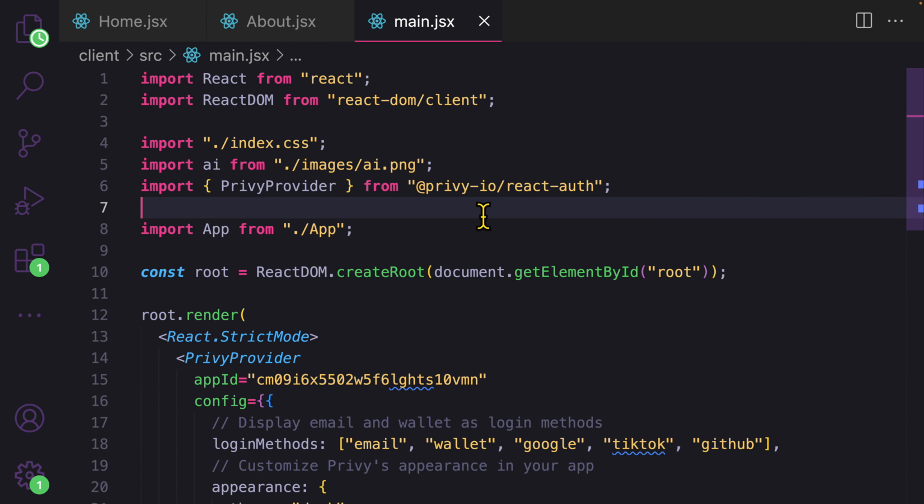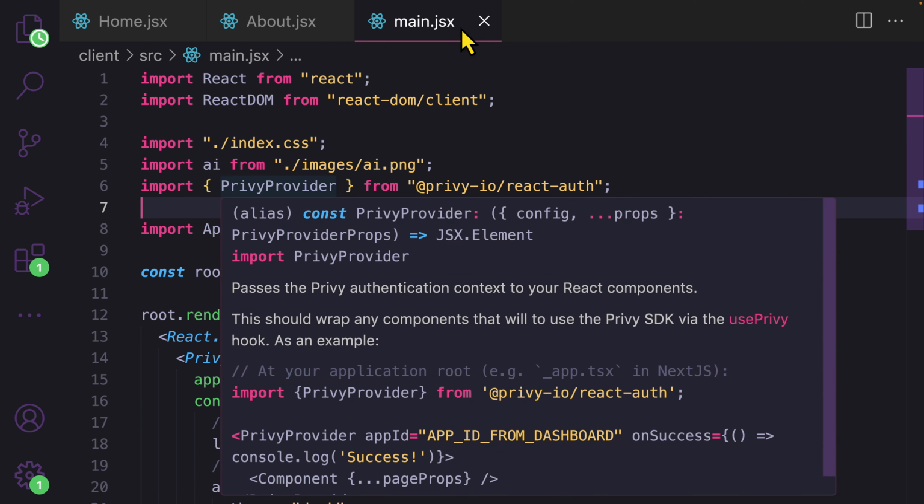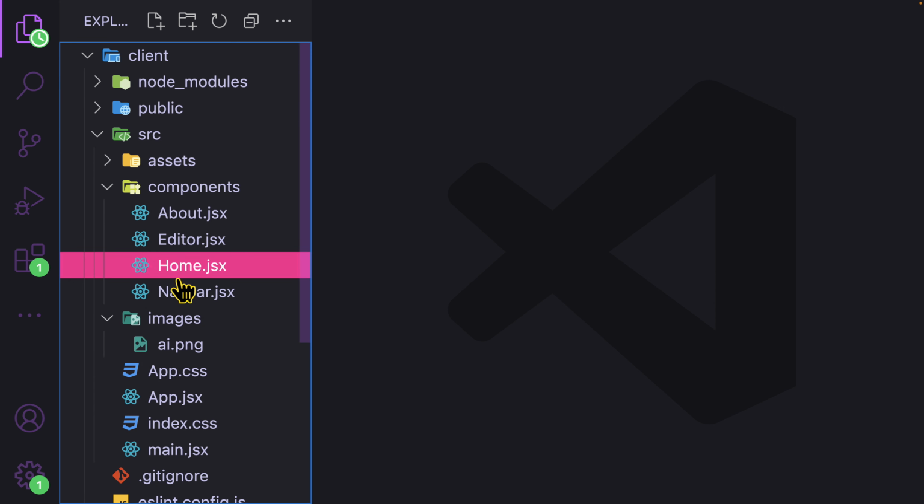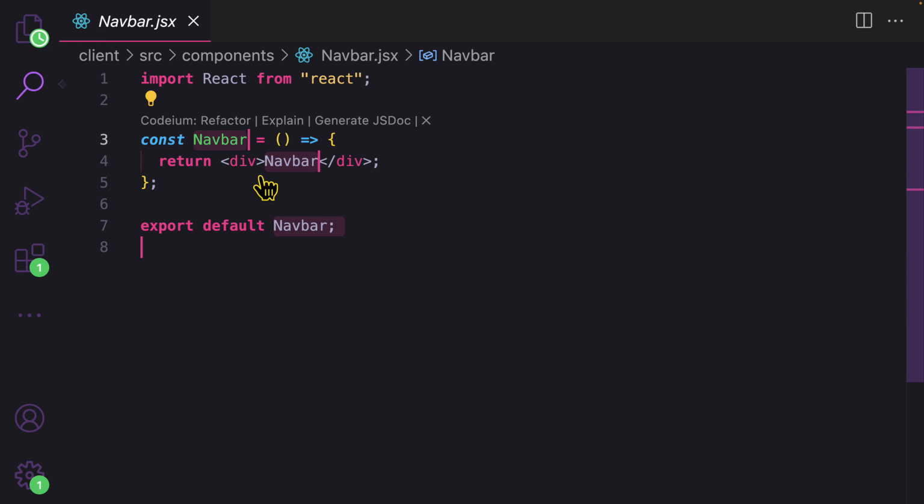Now that we have Privy being configured, it is time for us to use it. And we're going to focus on the Navbar. We're going to provide a link for the user to log in. At this point, we're going to ignore the styling. At the end, the final source code with the styling will be provided.